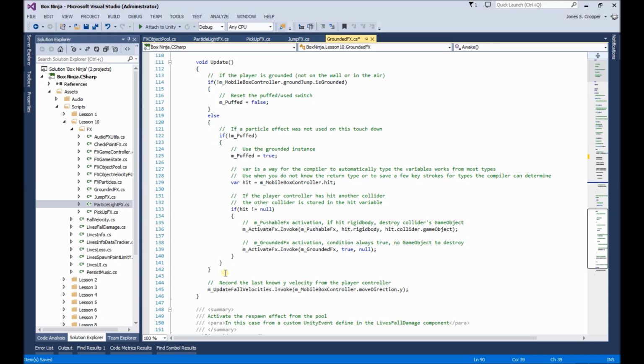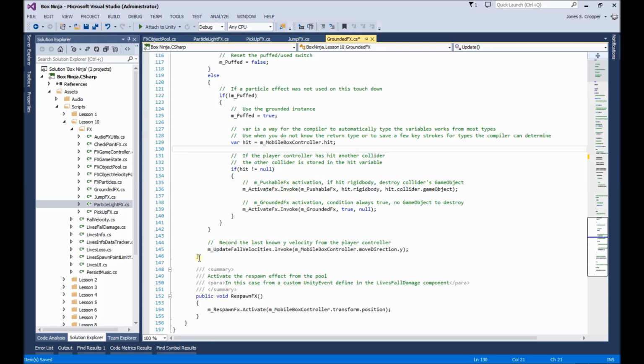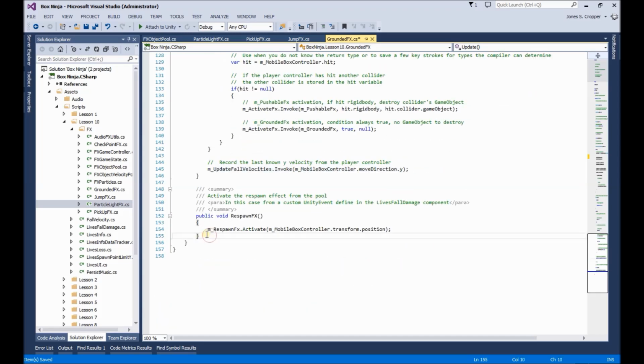So after we've puffed away on our ground effects, we update our velocities. We have respawn effects here that can be called from another script, even in the inspector we've seen through Unity events. And that's how we call our respawn particle effects.